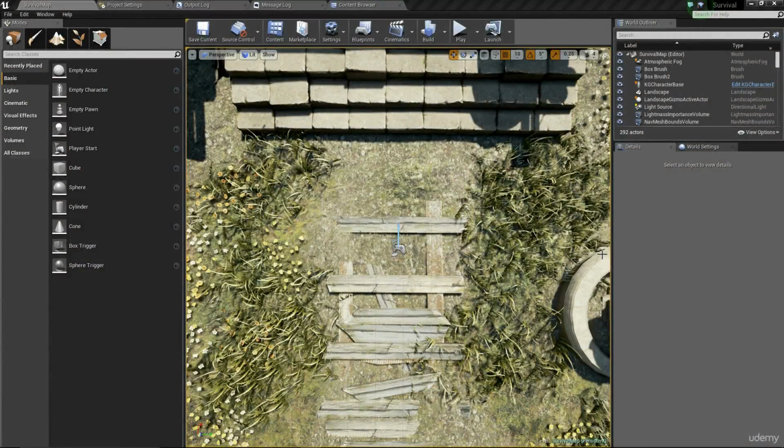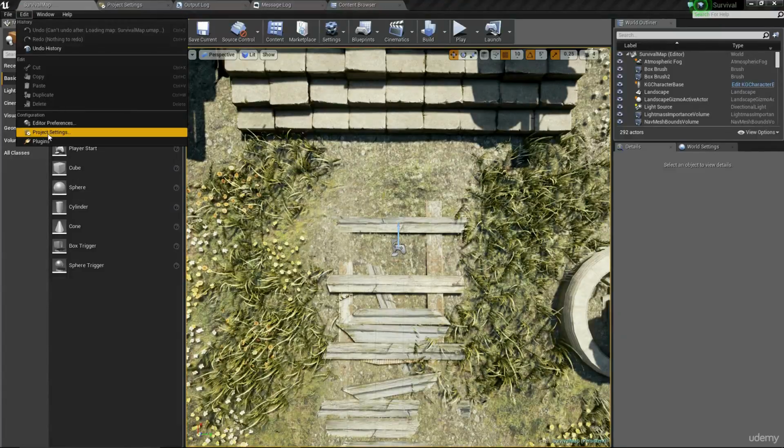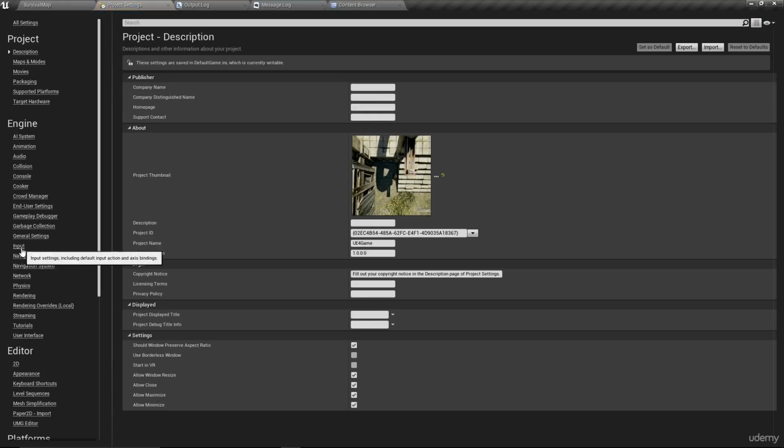So now we have the basics of how to rotate our player to the mouse. What we're going to do from here is set them up so that we can actually move around using either a gamepad or WASD. Now in this situation, what I need to do is go to my project settings, which is under Edit, Project Settings, and then go down to Input.